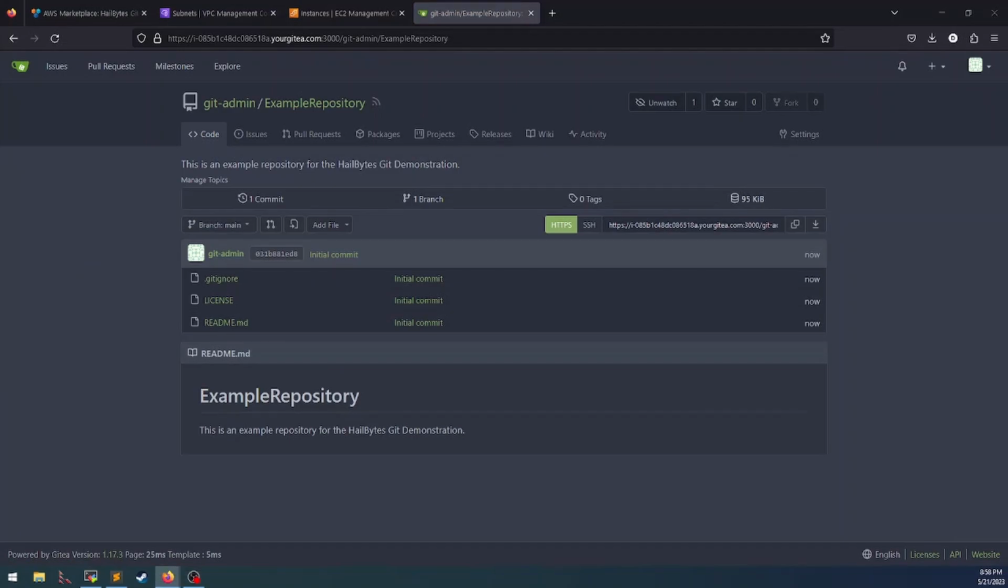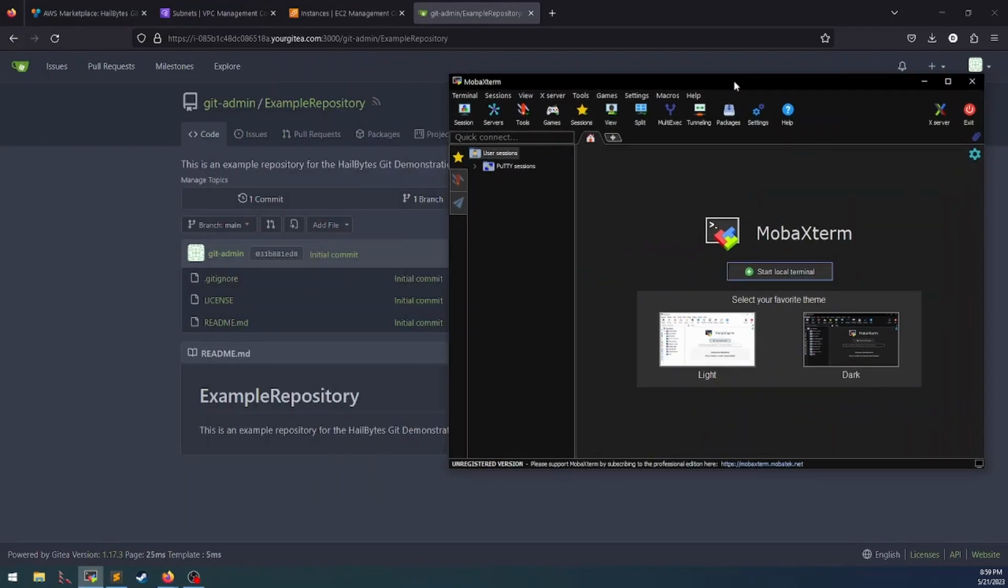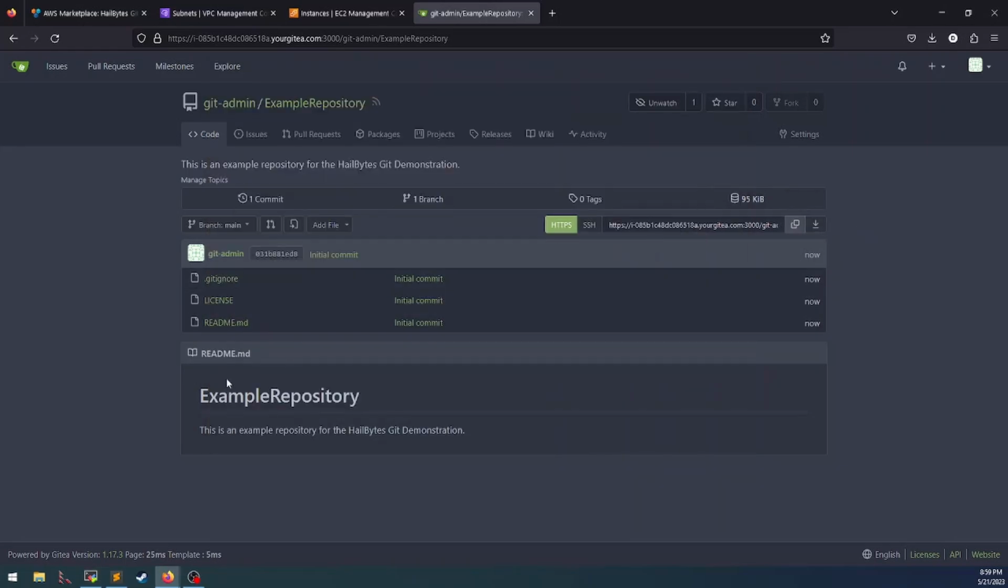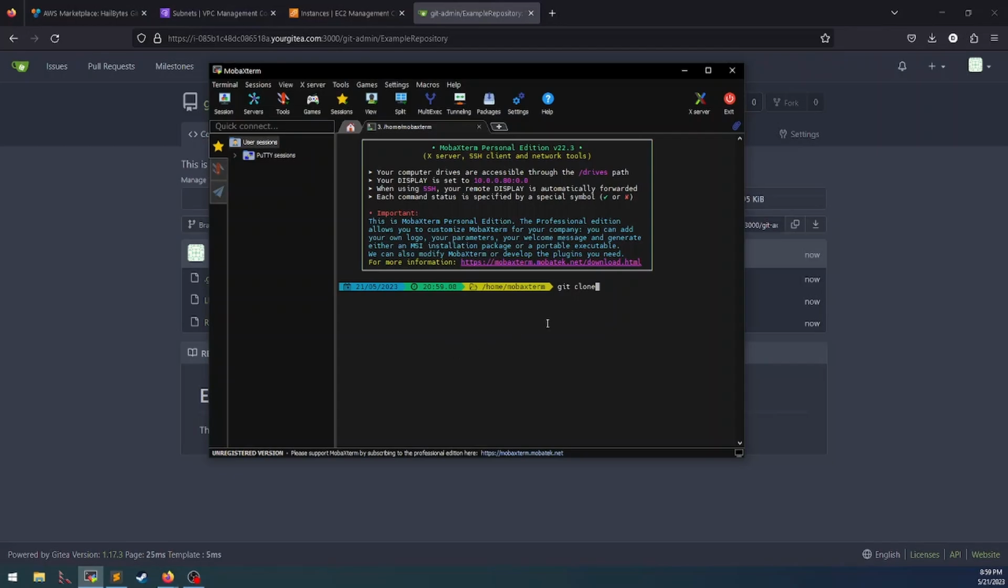Step 17. Now we'll want to go ahead and clone the repository using git clone and the HTTPS URL for the repository. So we'll go ahead and open up MobaXterm, and we'll start a new terminal session. And we will do git clone. And then we'll go ahead and grab this URL and paste it in here.